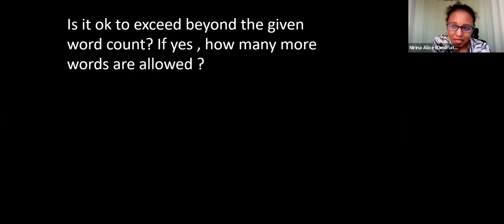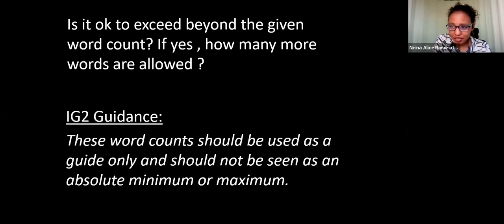So this is what the IG2 guidance says about this word count. I just did a copy paste. So it says this word count should be used as a guide only and should not be seen as an absolute minimum or maximum. What does that mean? Yes, you can exceed the word count, or you can provide less than the word count provided. There is no specific requirement as for how many words you are allowed to exceed. It's okay. Just think about this as a recommendation. It's not a requirement, it's a recommendation.